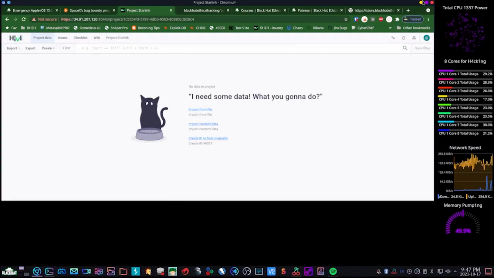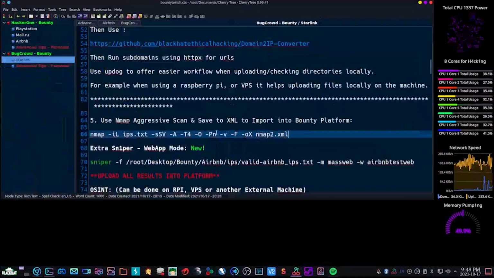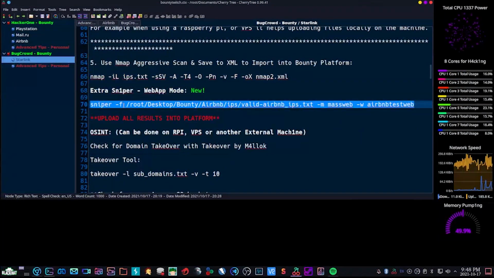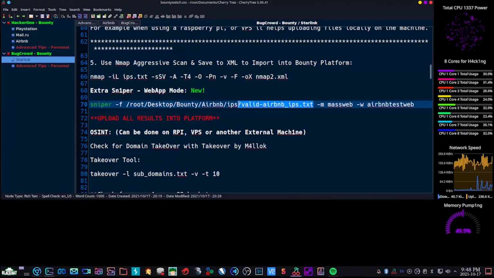So we're going to move to the next step, because we're going to let nmap run. And we're going to be using Sniper. So Sniper we cannot use now because we need to wait for nmap to finish, because Sniper is going to be done on the IP addresses. Or actually we can run Sniper on a different terminal since we already have the IPs. So we're going to launch Sniper as well.